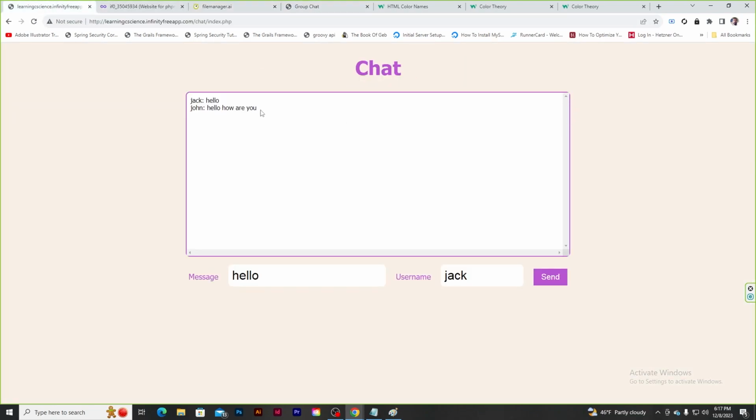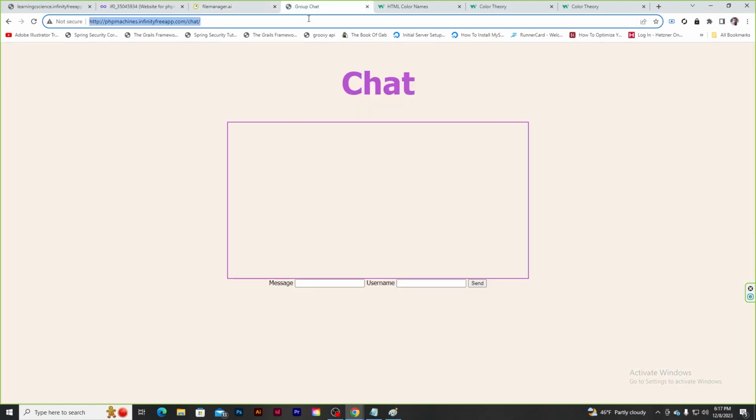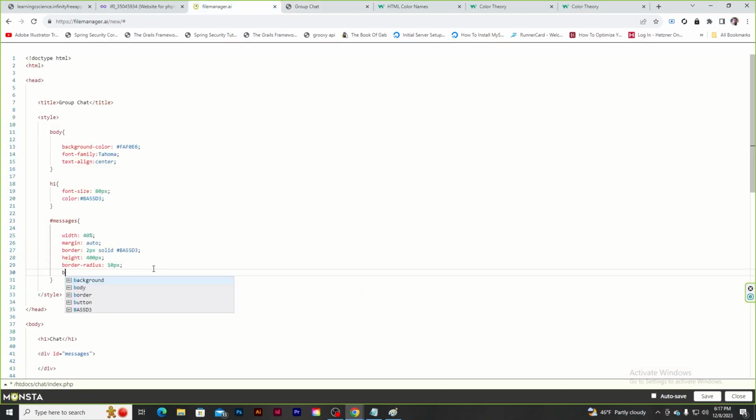Also, we can see the border is a little bit round in the corners. For that, we can use the border-radius property and give something like 10 pixels, just to make the corners a little bit rounder. After that, the background color is white.